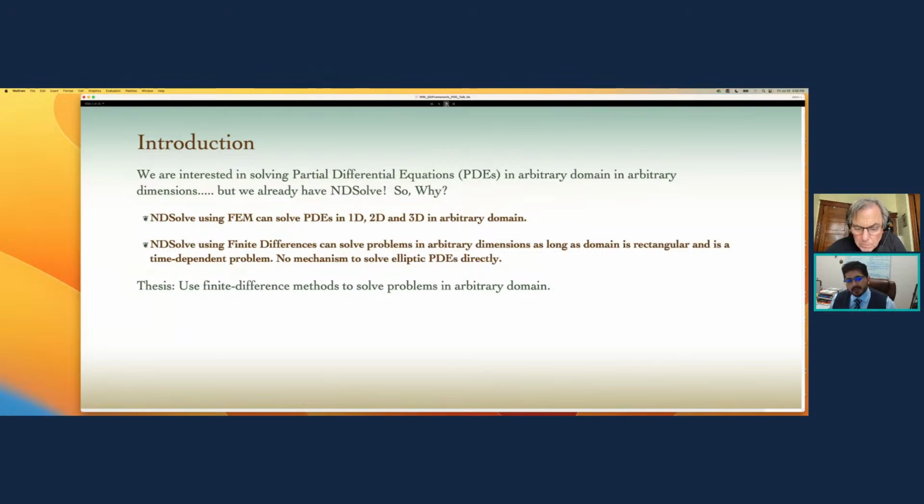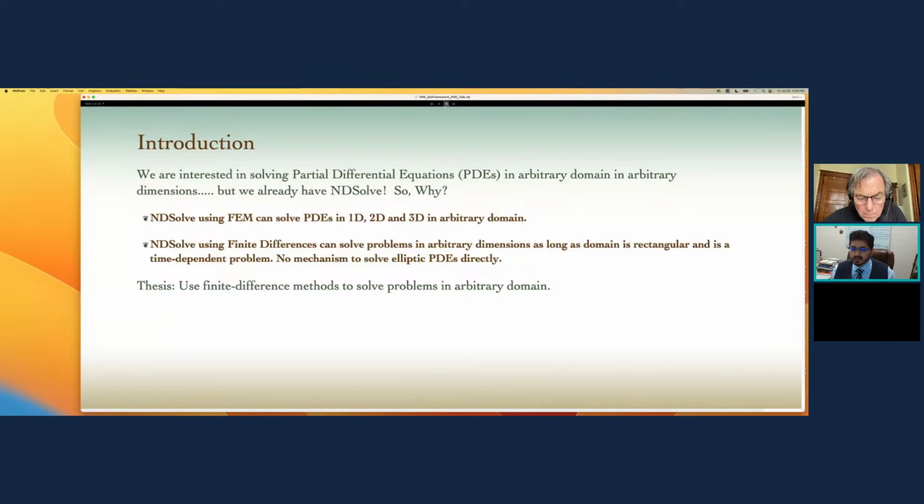Using the FEM method, you can solve the PDEs in 1D, 2D, and 3D in arbitrary domain. You can mesh it up and do all kinds of stuff. The other method that is currently available is using finite differences, and you can solve those problems in arbitrary dimensions, but the domain has to be rectangular, and it has to be time dependent. You actually can't really solve an elliptic PDE kind of problem using finite differences directly using NDSolve. You have to do a little bit of coding yourself.